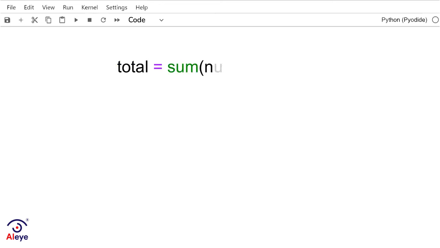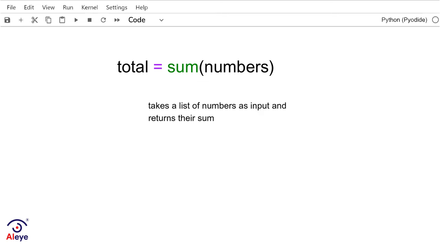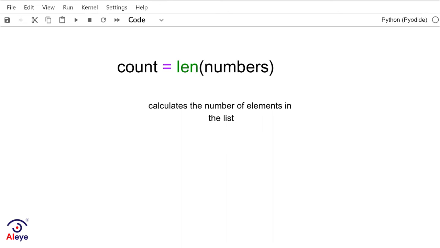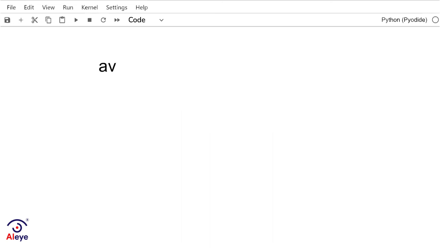total = sum(numbers). This line calculates the sum of all the numbers in the provided list. The sum function takes a list of numbers as input and returns their sum. The result is assigned to the variable total. count = len(numbers). Here, len(numbers) calculates the number of elements in the list. The len function returns the count of items in a sequence, like a list, and the result is assigned to the variable count.